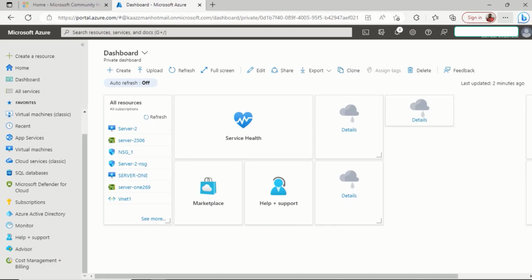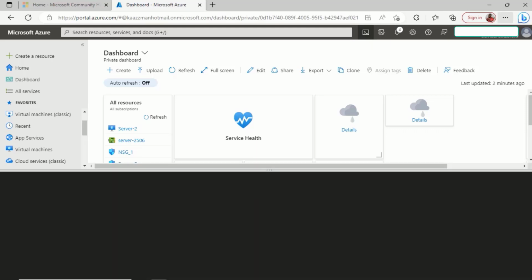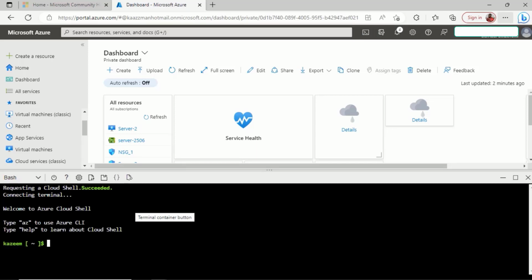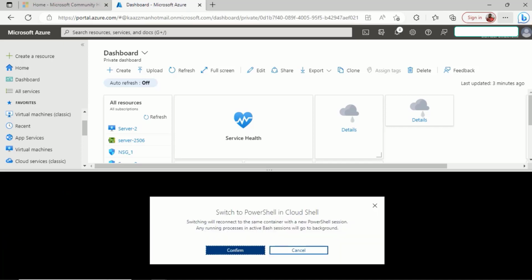I'm back to my Azure portal dashboard now. You will see next to the search, we have the Cloud Shell icon. So I'll give that a click. And notice that we have two options to choose from here. We can choose between PowerShell or the Bourne Again Shell, popularly known as Bash Shell. So feel free to use whichever one floats your boat. I'll go with PowerShell here. Let's give that a click.